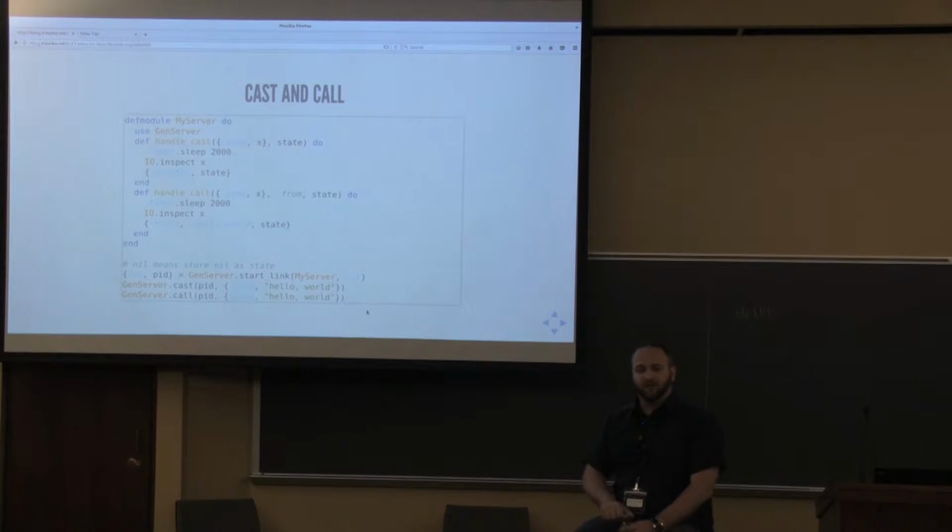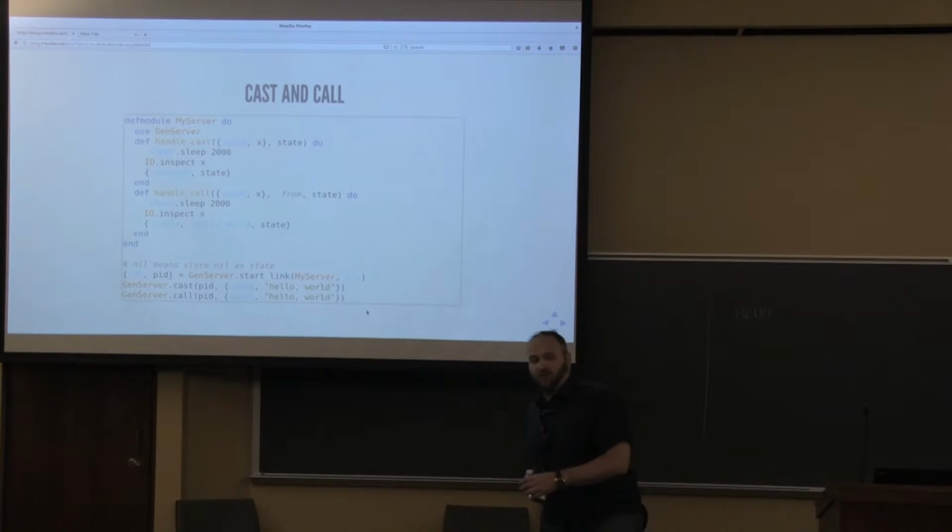I artificially put a sleep of 2 seconds in there. If you were to write this code, you would see that the cast is going to return OK when you cast it. And then after 2 seconds, you would see the inspect of whatever you passed. Call will block for 2 seconds. There's a couple of things that I need to point out here, because if you don't do that, then you will be very unhappy, because your code won't work.